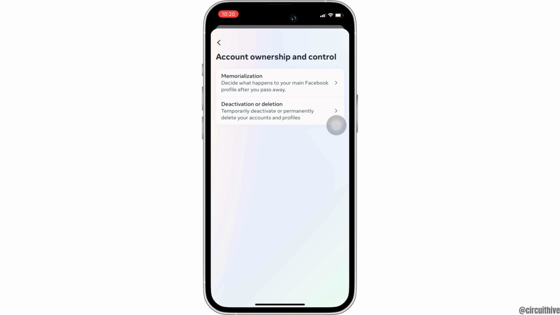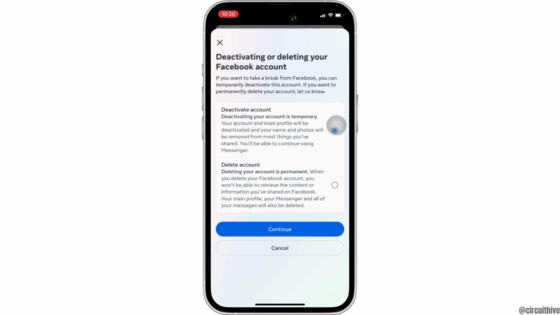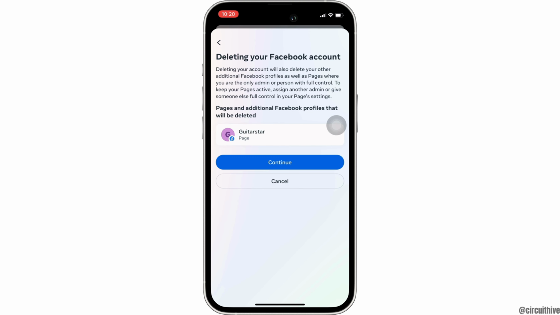The option of deactivation or deletion will be visible to you. Click on it. Now select your specific account. As you're looking forward to deleting your account, select Delete Account and then click on Continue. Once again, click on Continue.